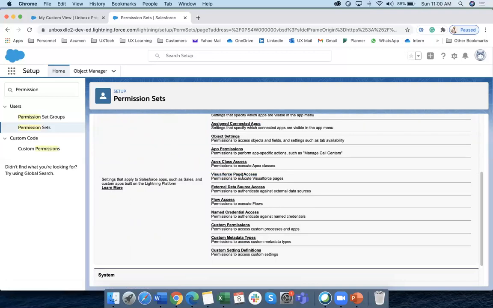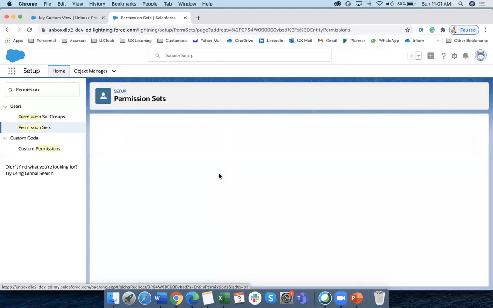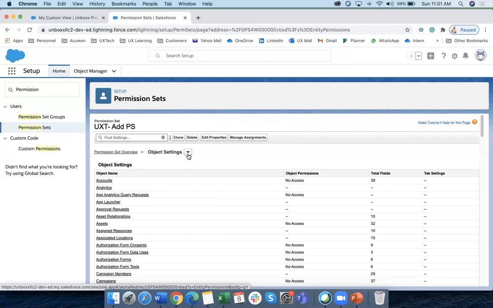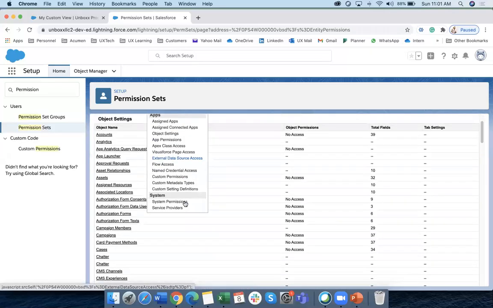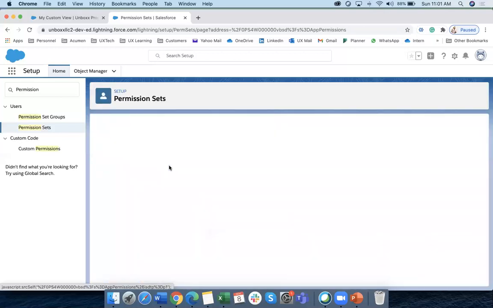Visualforce access means developers can create Visualforce pages via coding, and they look exactly the same, but you can use them. For external data sources, if you're integrating software with a third party, then you can create the APIs and give the access. And flow, we will learn in the future. Custom permission, that's all good. So first thing is, we are not looking into apps, we are looking into object types. So we can click on object types, select the object that we want to make changes to.